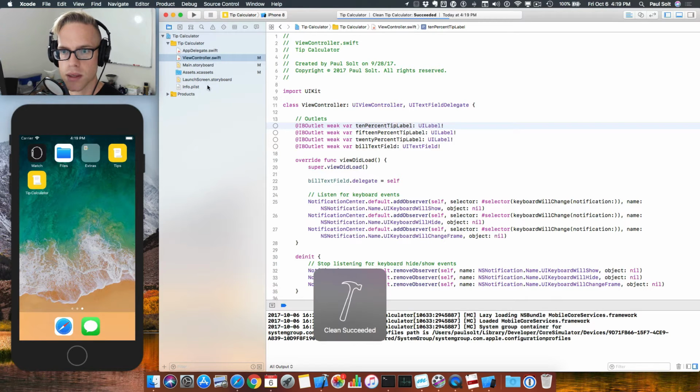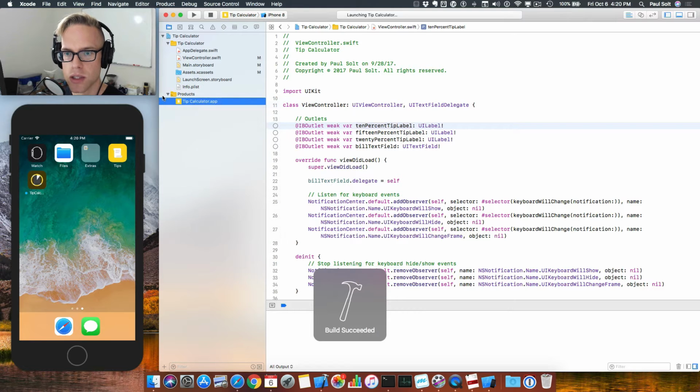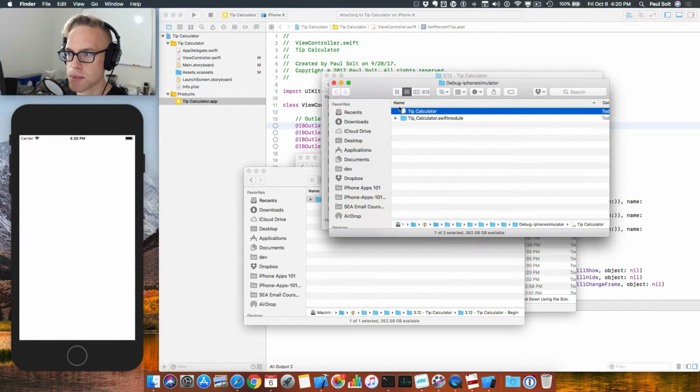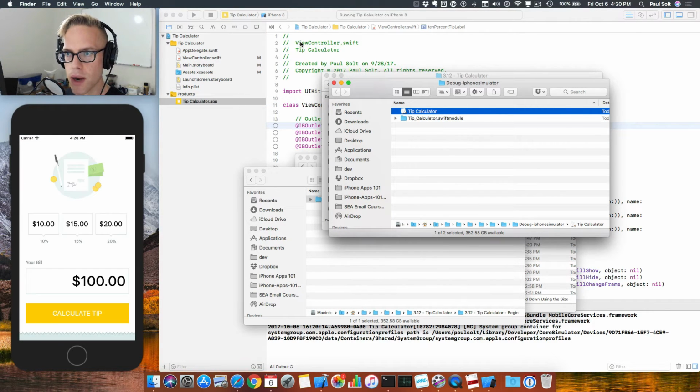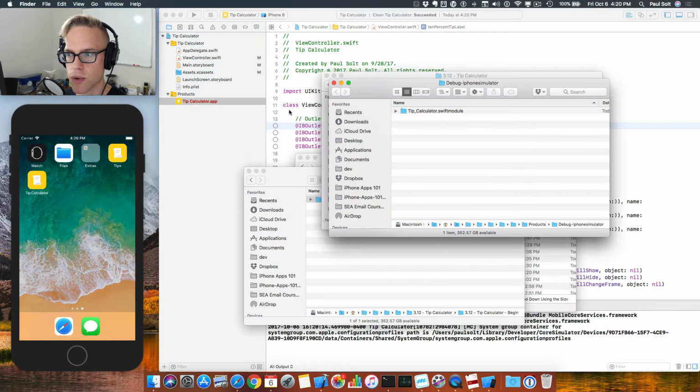So if we clean, what that does is it gets rid of the app that's in the build system, not actually on the simulator. And it will then, when you hit build, rebuild the app and put everything together. We can see where it actually puts the app to start. If I show this in Finder, this is where the app sort of lives. If I were to clean it, crossing my fingers, this should work. Now, if I say show in Finder, we'll see that the tip app is not there.